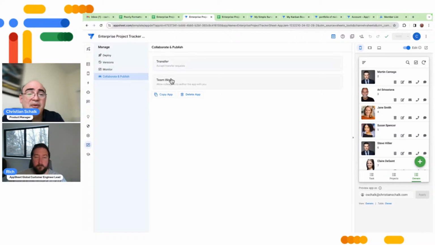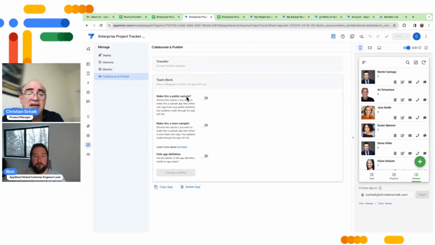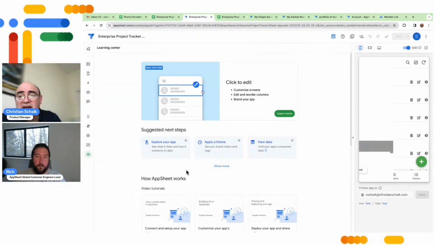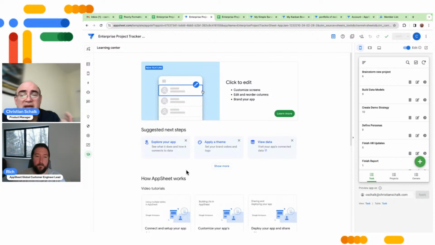But to publish my app, I can click on the teamwork, and I can click on make this a public sample. If I had a team set up, I could also make this a team sample. And if I don't want the users to be able to actually edit or see the app definition, I could leave that, or I could toggle that. All right. So I'm going to change the visibility. So at this point, I have essentially my enterprise project tracker that I've defined.